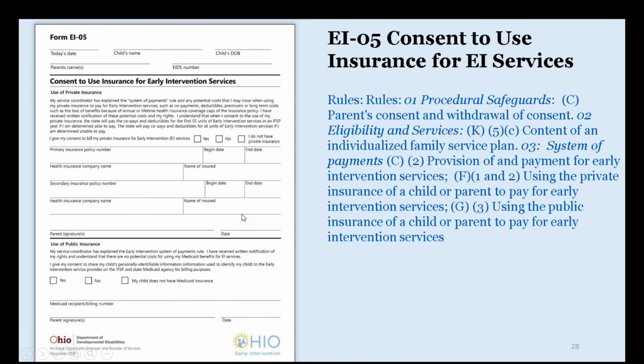EI 05, consent to use insurance for EI services. The requirements for use of this form are addressed in multiple rules, and you'll see those on the slide. Note that the service coordinator must have explained the system of payments rules to the parent. Information is included in the SOP parent brochure prior to obtaining consent using this form.